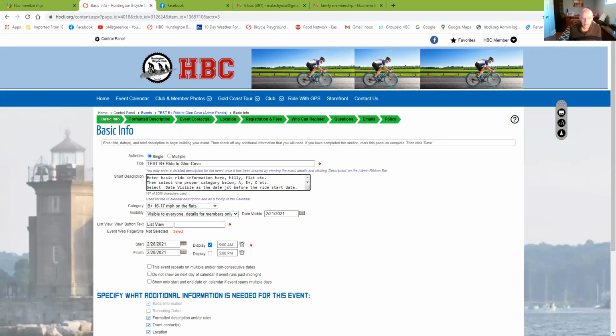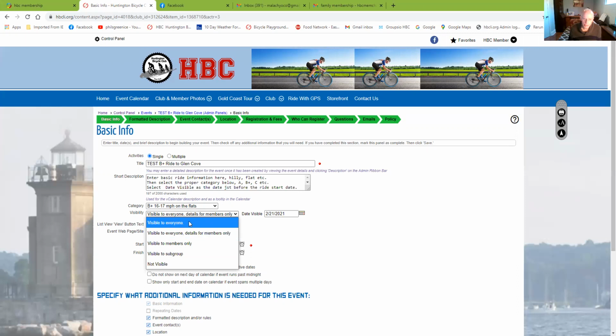The default that I had set it to in the template is visible to everybody, details for members only. And the reason that's very important is that if somebody is not logged into the calendar, they will go to the event calendar, they'll be able to see a ride. However, if they click on that ride, a box will come up and say you have to log in or join the club. You have the ability to go in there and change this, and we don't want you to do that. Leave it to the default.